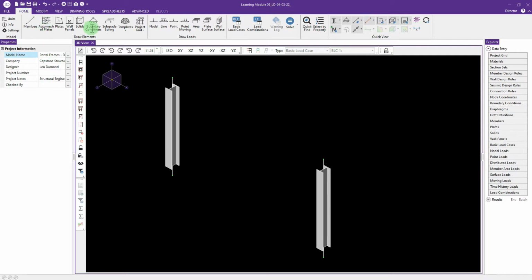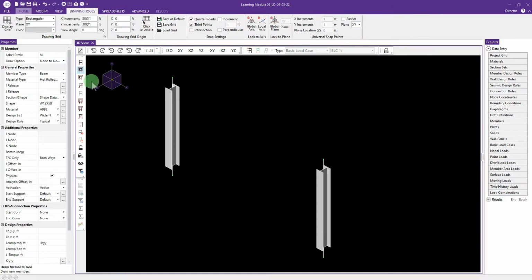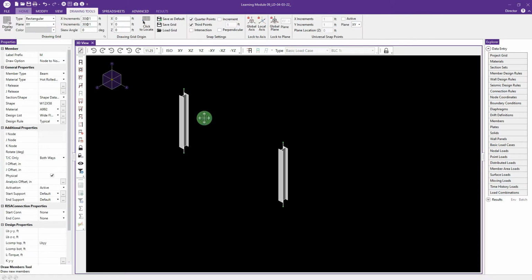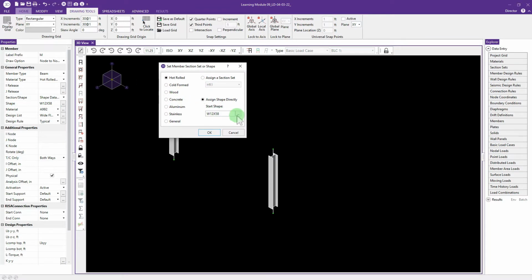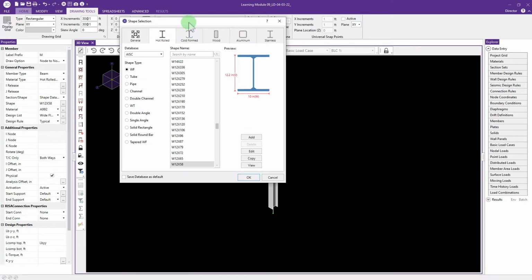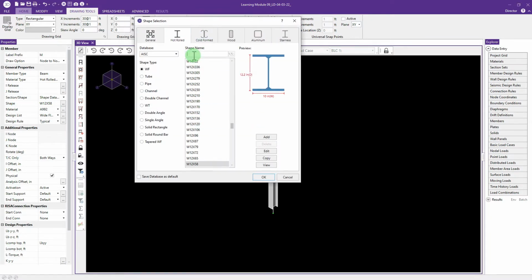There you go. The beam that will be tying these two columns together is going to be a W24x76. Also an A992 section.